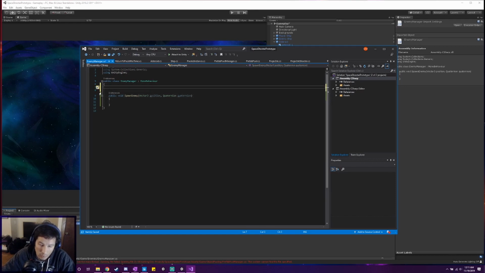So yeah, we might want to do a thing where we say public List of Enemy, right? Active enemies equals new, something like that. So these will be the current enemies spawned.